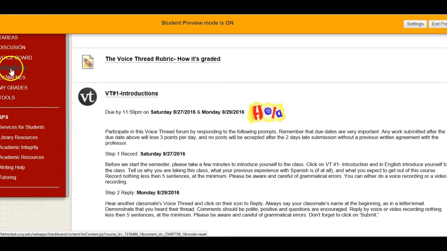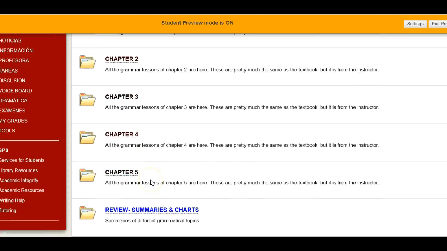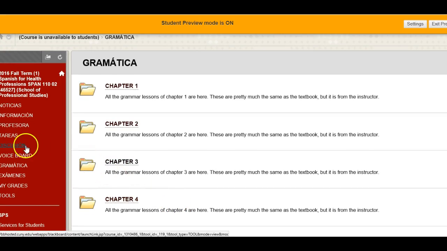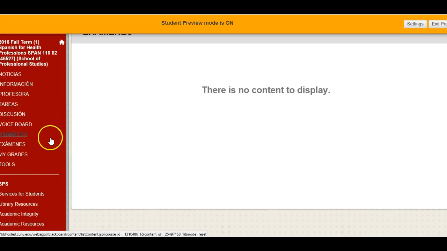Gramática is the grammar points which, if you remember on the chapter, it says study grammar of this. These are the grammars for each chapter, 5 chapters, okay, and the review at the end for the final. All right. These are my notes that I've placed, and the book is very good, but just in case, I've placed some of my own notes. Okay, the exams, all right, it says nothing exposed. Of course, they will appear as we get closer to the time.